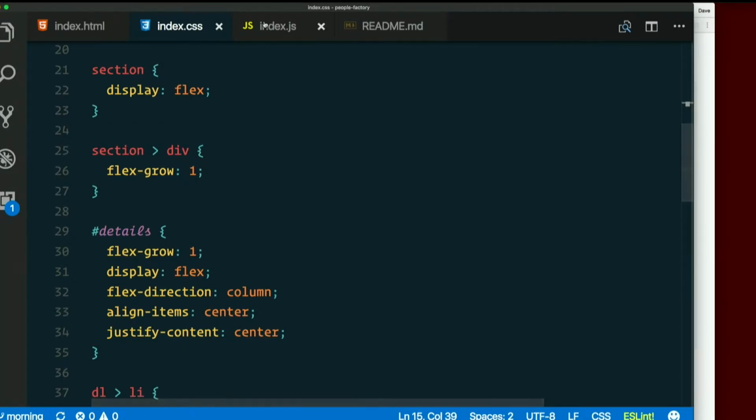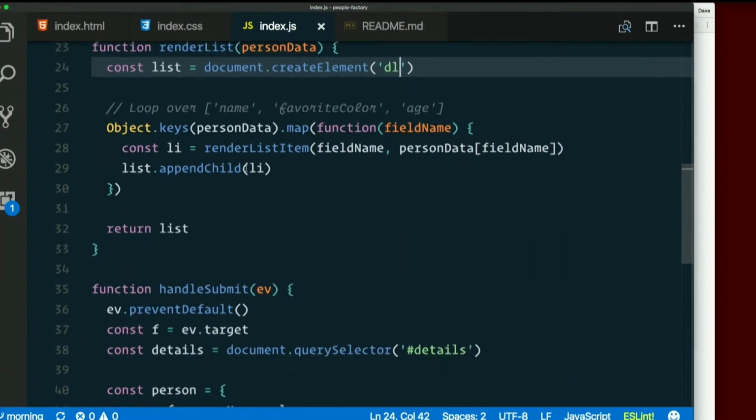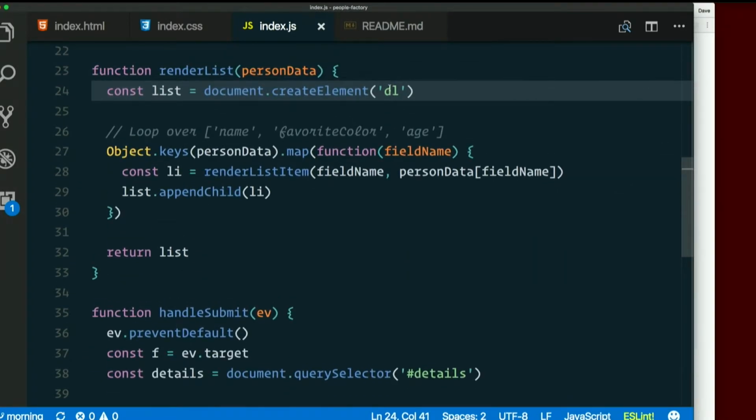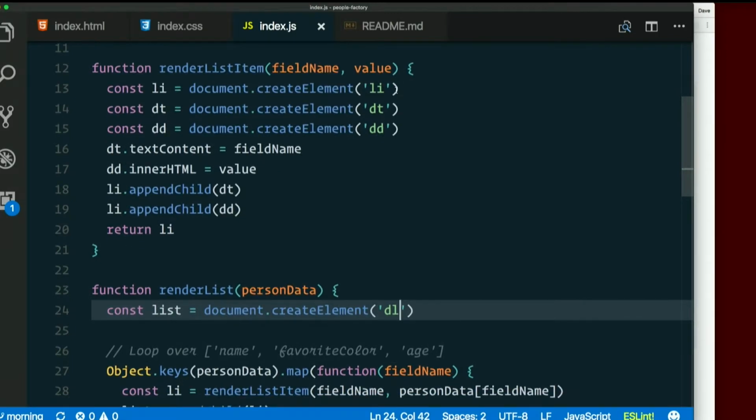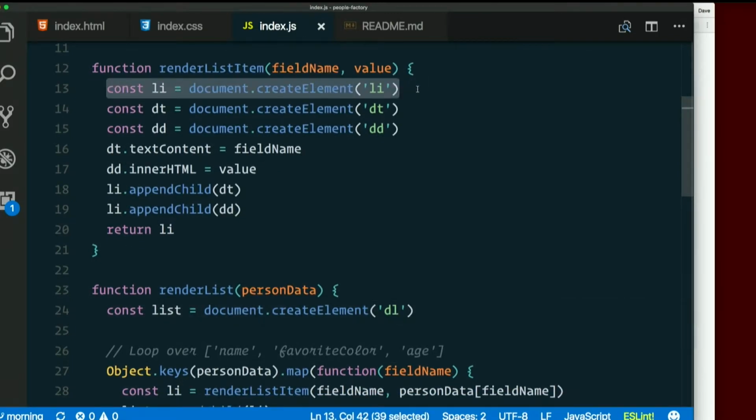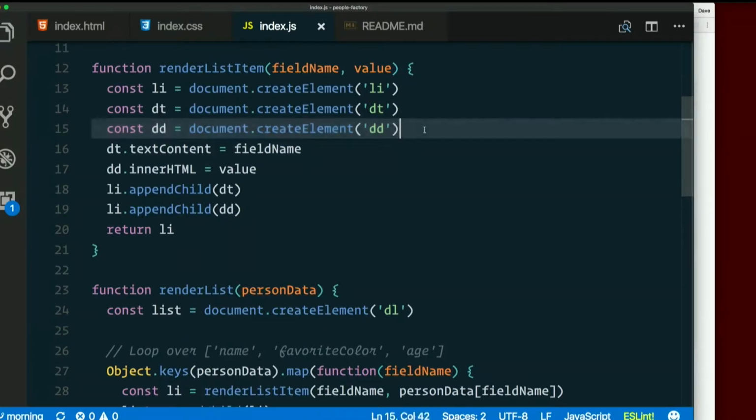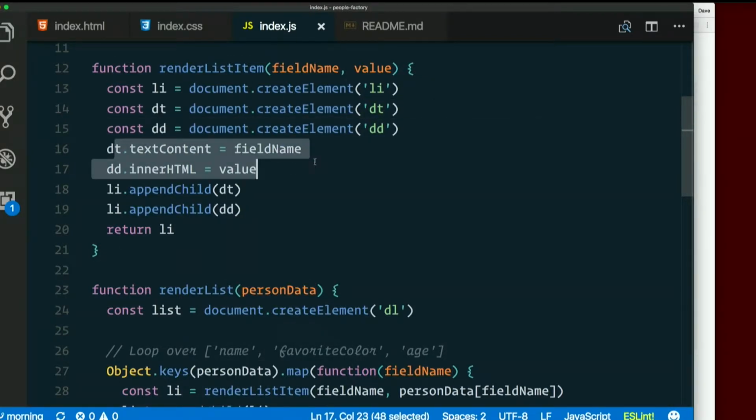So to do that, I didn't have to change a whole lot. I just changed render list so that it created a DL. That's the only change to render list. And then in render list item, I still created an LI. And then I created a DT term and a DD description. And then I just set the text content of the term and the inner HTML of the value, which I did because of that color div, right? Which, in order to do it the way we did it, that's the easiest.